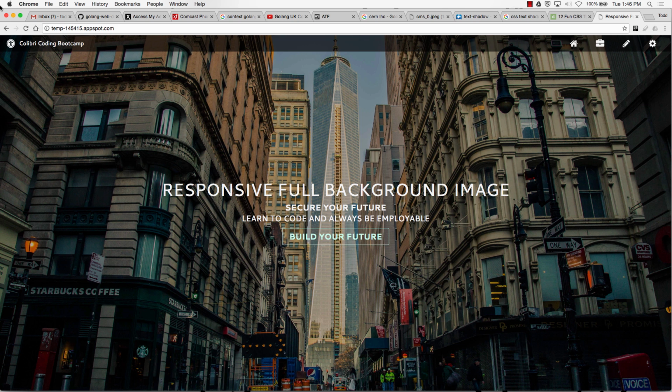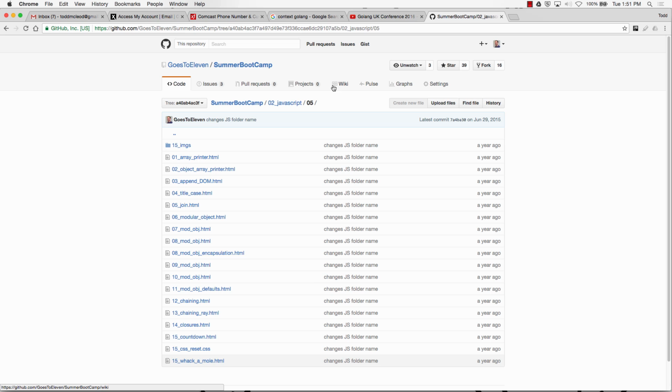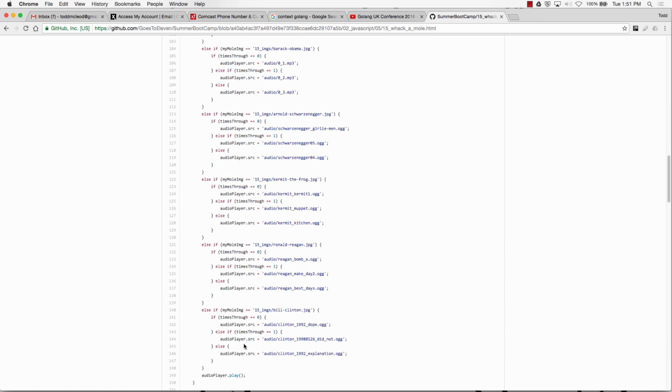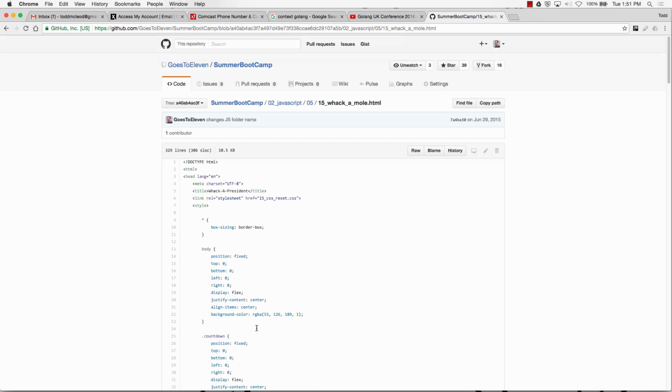I should deploy my JavaScript whack-a-mole. That's kind of fun. Let me see if I can find it. So I couldn't find the audio files for this whack-a-mole game that I was going to show, but there's the game if you want to find it. It just needs the audio for it. So that's a little introduction to creating websites.